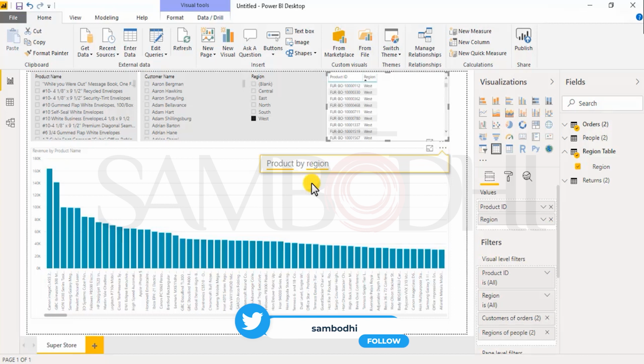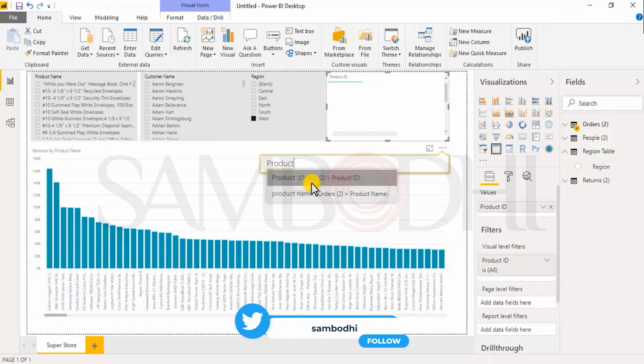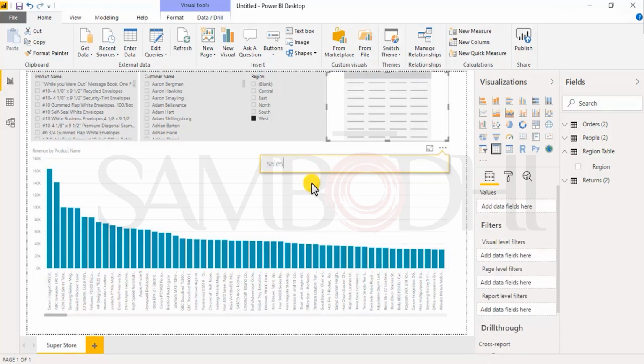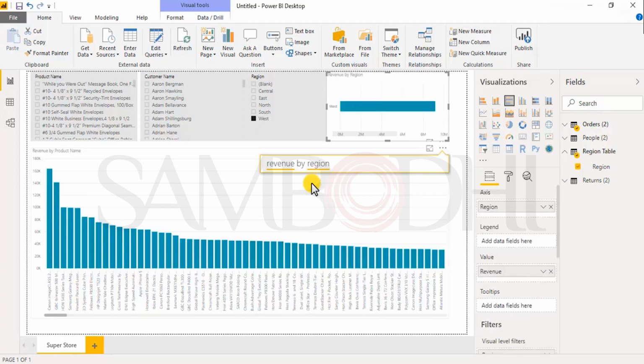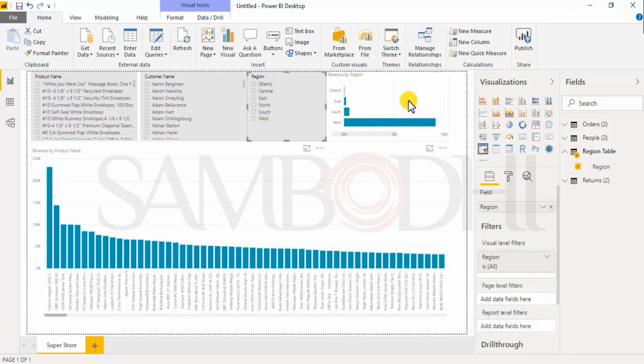So if you are looking out which product went to which region, you can get it by here. Let's say sales, or you should say revenue by region. So right now west is selected, so it is reflecting the west. Let's do one thing, just uncheck the west. So this is a region.